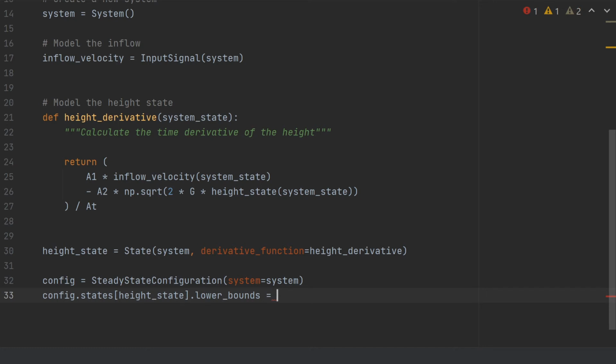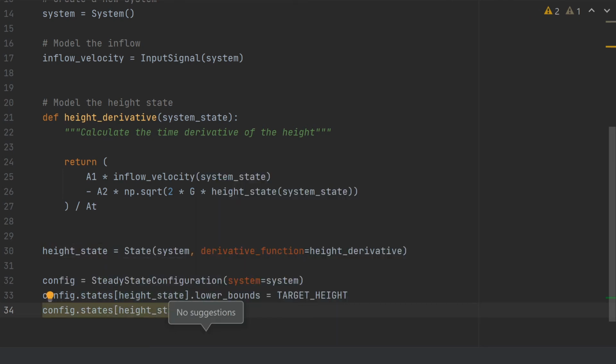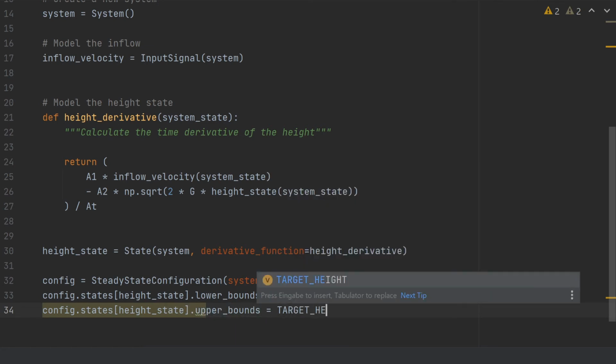And the default is -infinity or +infinity. So we will set both to our target height, thereby constraining the height to the exact value. So here we have our upper bound also set to the target height.